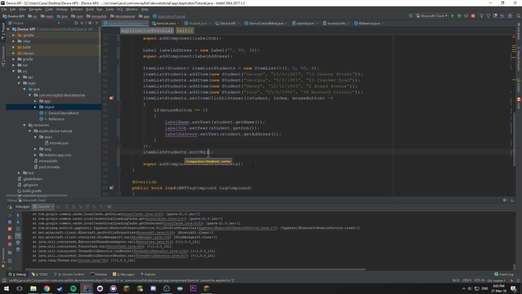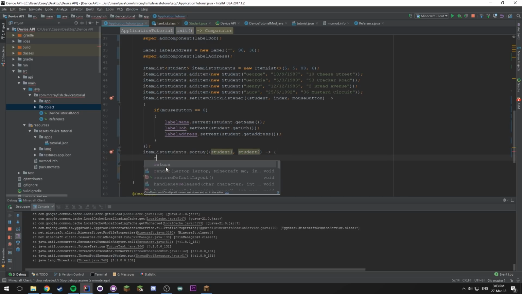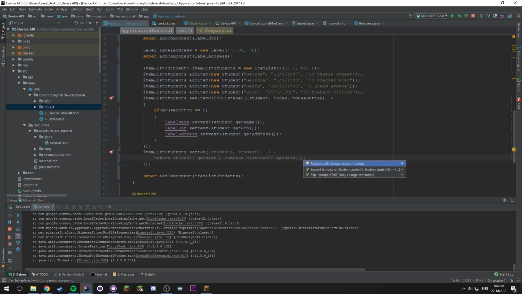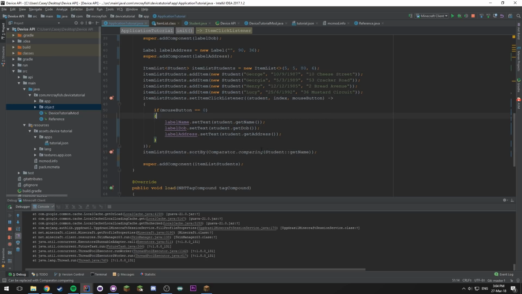So we're going to create a new comparator here. So this would just be student 1. Whoopsie, let's do this right. Student 1, student 2. So we're doing some lambda here. And then we need to return, I think it's student1.getName.compareTo student2.getName. Alrighty, so that should return. Let's make this, oh, that's even easier. Have a look at that.